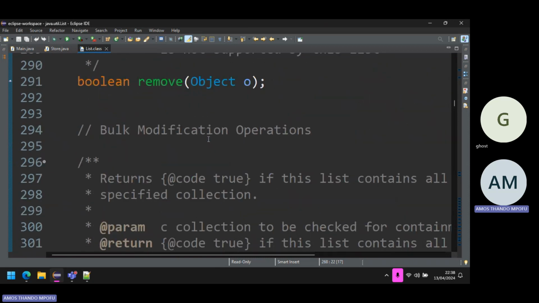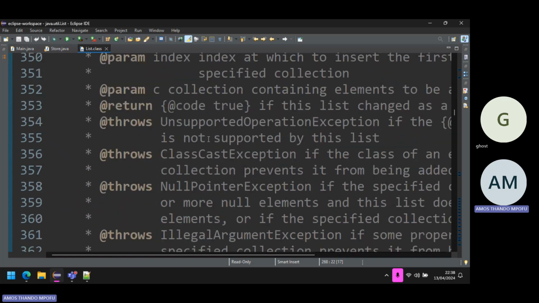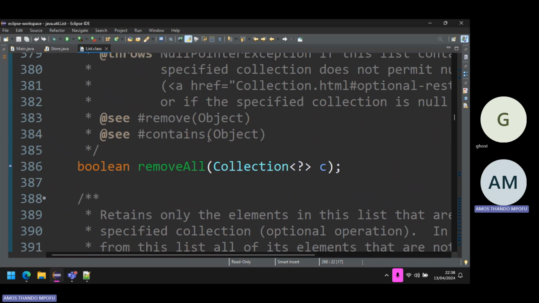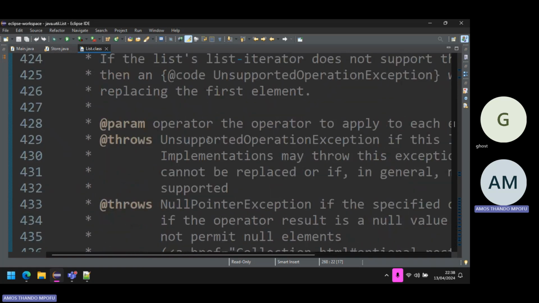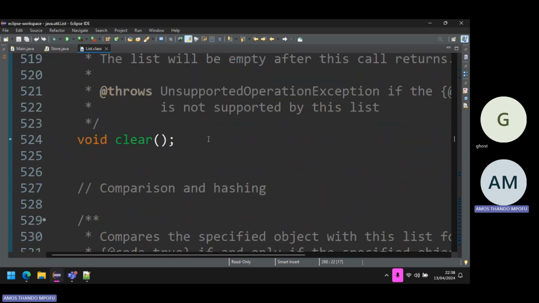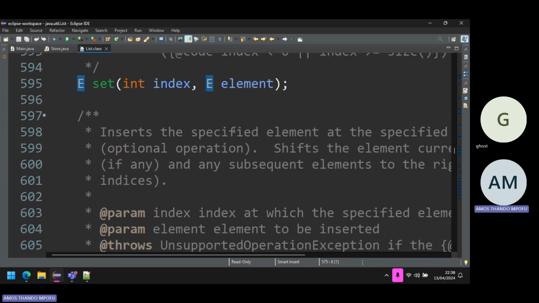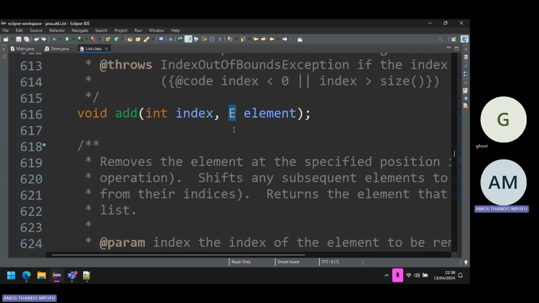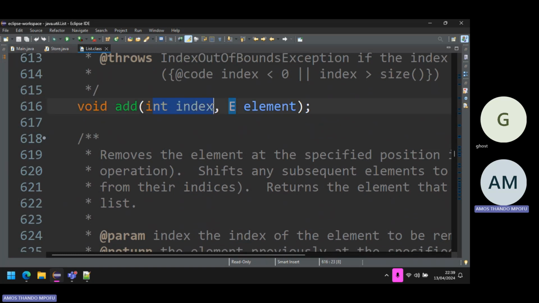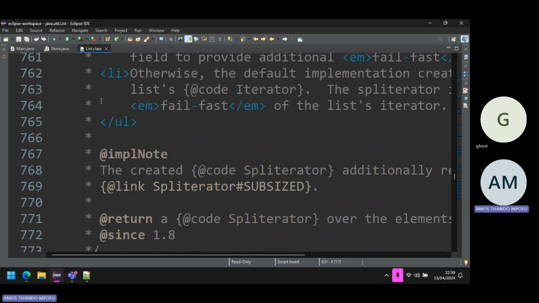Let me not initialize it to a list. Let's see: addAll, add, removeAll, retainAll, replaceAll. So these are all the methods. There's also the sort method to sort it. We have get, which returns a value of type E, whatever that type is. Remember, it's a generic interface. We have add at a specific index, remove at a specific index. We have all of these methods, right?